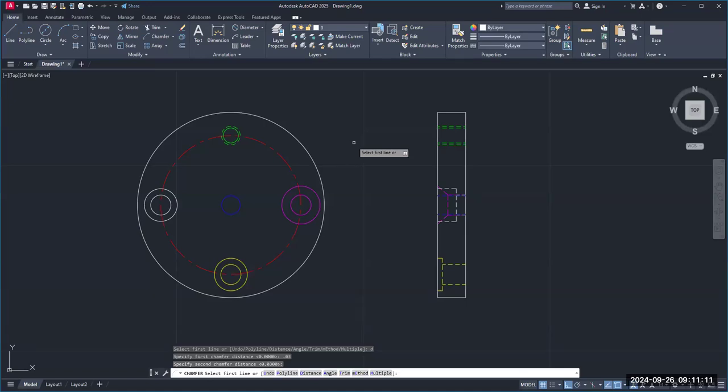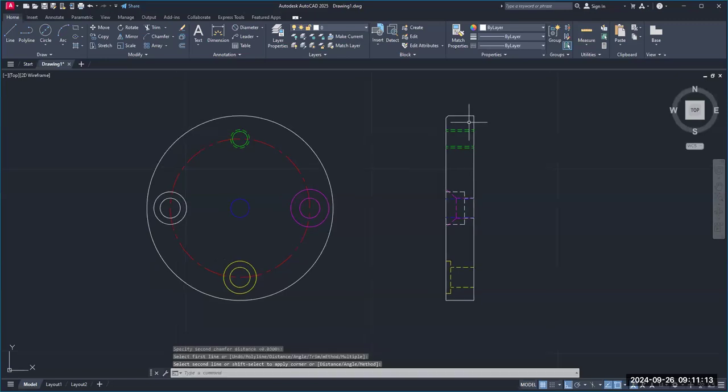Now watch. I'm going to click here and here, enter, here and here, enter, here and here, enter, here and here, enter, enter again. That last enter gets me out of that mode. Now I have chamfers here.